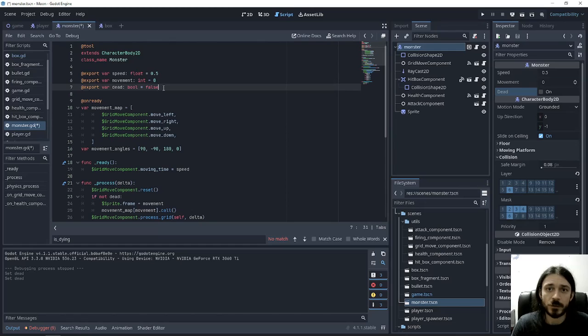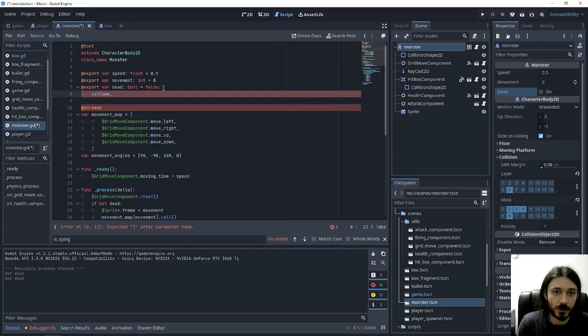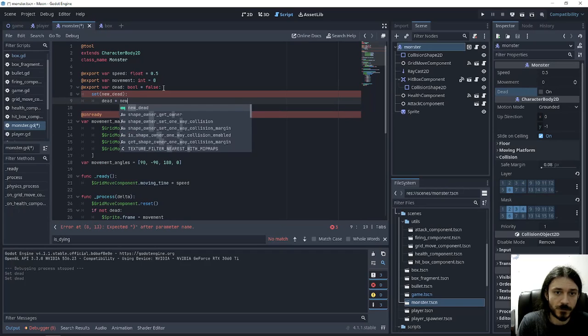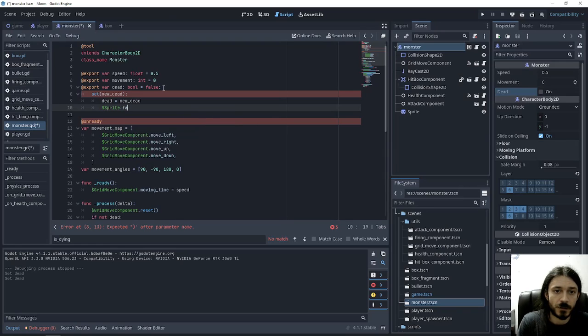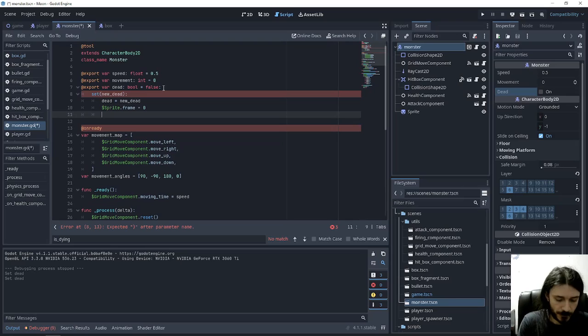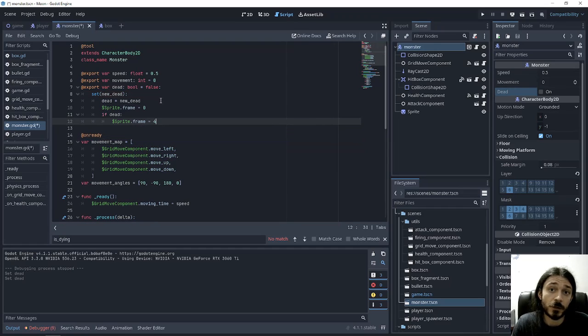First of all, we would need to add a setter for this variable. This is how we do it. We do a semicolon at the end. New dead, dead equals new dead. We set the sprite. The frame is 0 initially, and if dead, the sprite frame is 4. That's a sprite frame that I want to have for my monster in order to show the dead state.